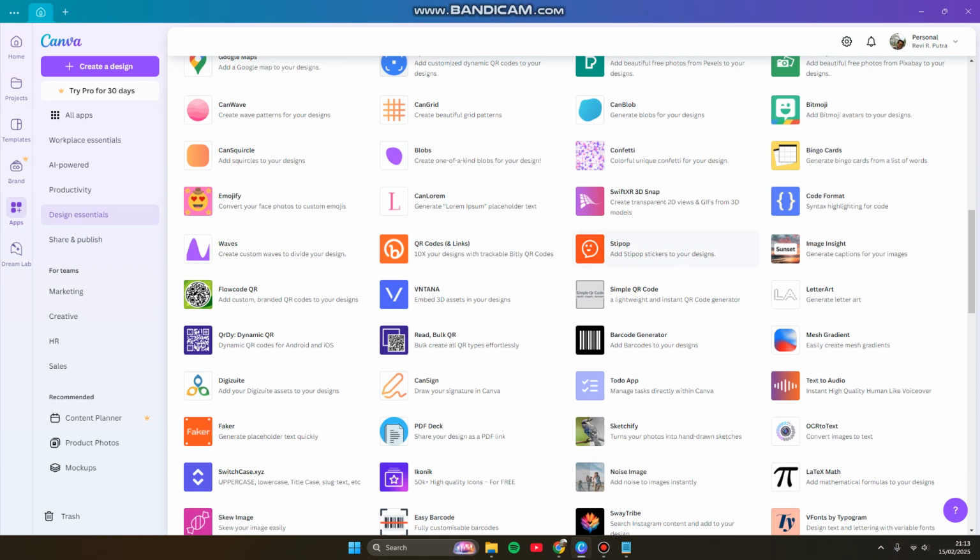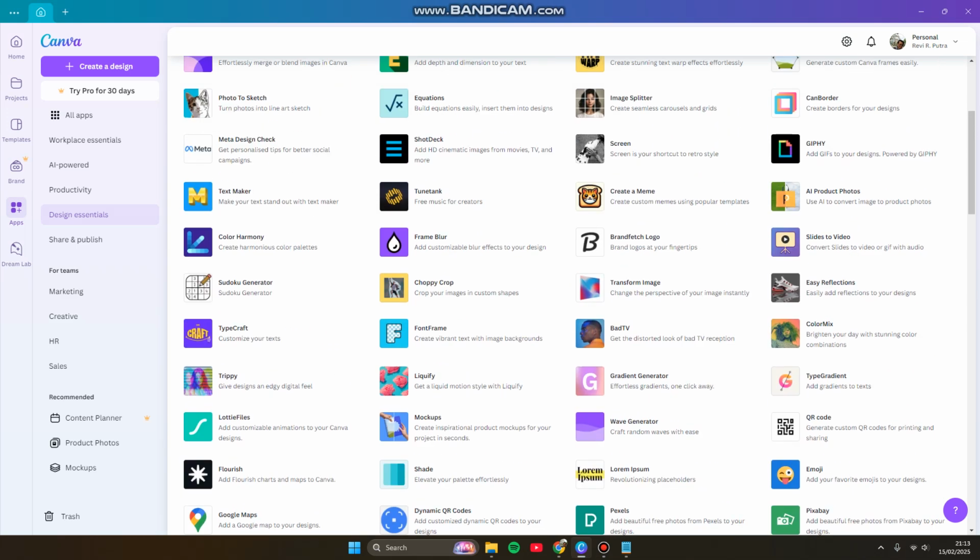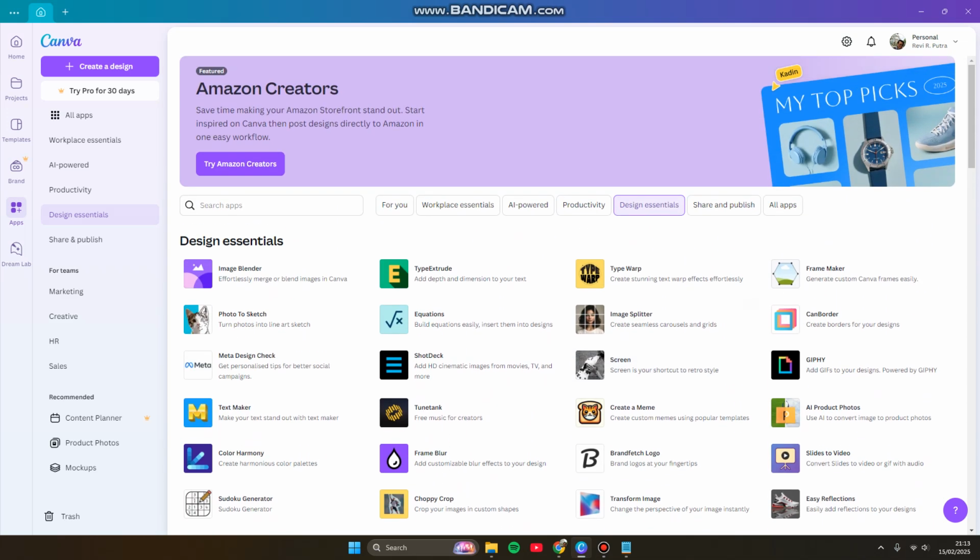Today I'm going to show you how you can easily add barcodes to your designs in Canva. All you have to do now is open Canva. Don't forget to sign in with your account.